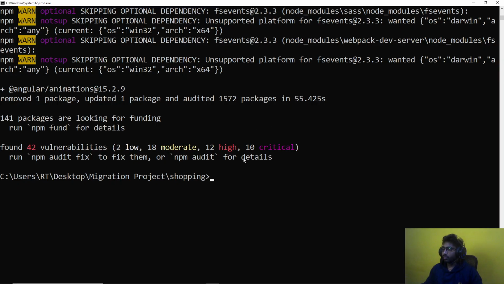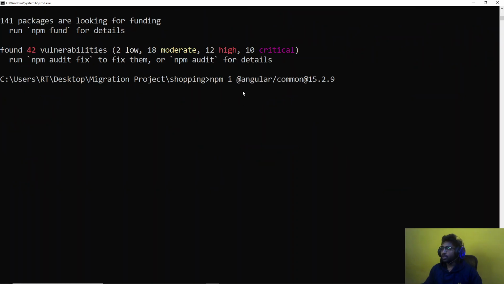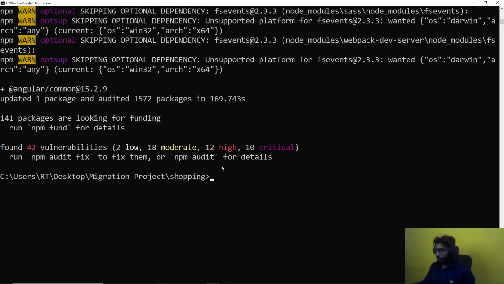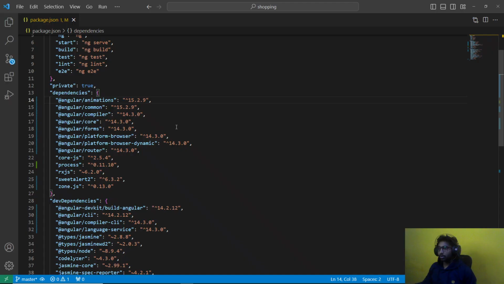We need to come to the command prompt again and run this particular command, which is npm i @angular/common@15.2.9. Just click enter and wait until this gets completed. Once this is done, we can move ahead and upgrade the next one. Go one by one, don't hurry. Let's do the migration carefully and perfectly. As you see, the common dependency has been upgraded to 15 version. If we cross-check in the package.json, it's been upgraded to 15.2.9.